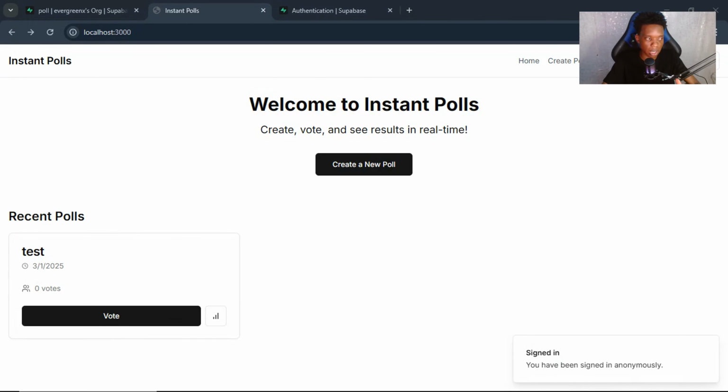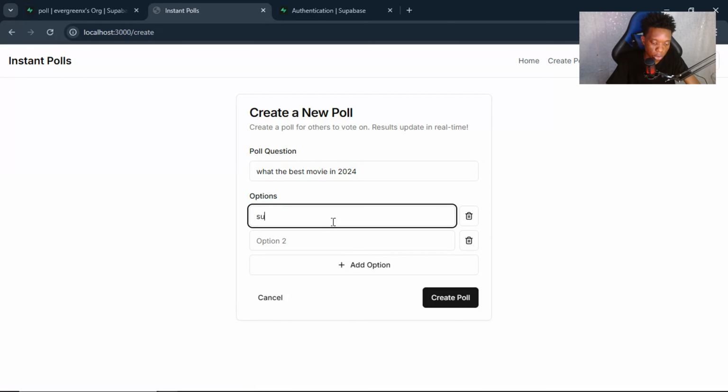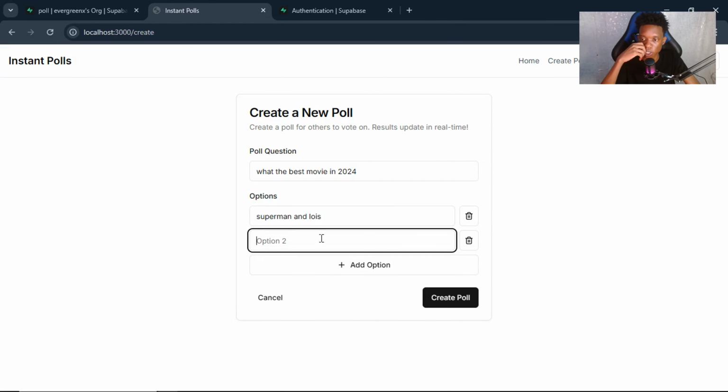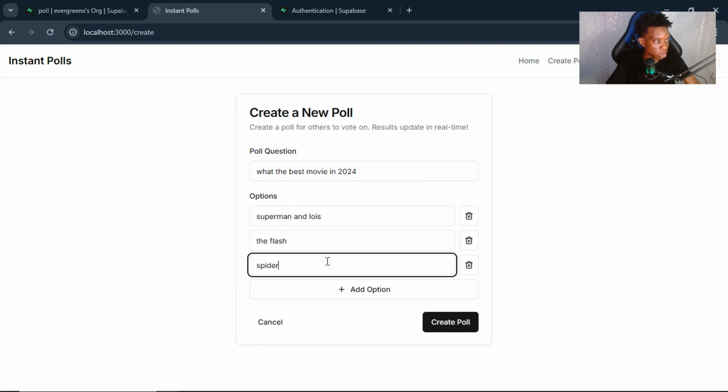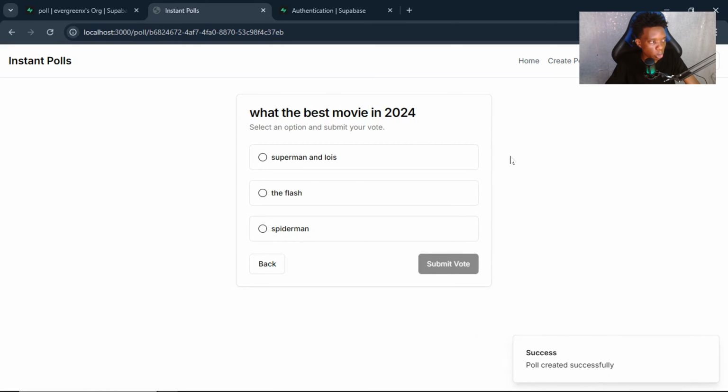Now, if there's a user in our application, meaning that at this point we can create a poll, right? Now we could try, okay, say what's the best movie 2024. Then we could say Superman and Lois. We could say what else? We could say The Flash. We could add more options. We could just say Spider-Man. These are just dummy data. I think most of these movies are not from last year. So we could create a poll, right? Creating the poll, successfully created this poll, and we're taken to the poll page.